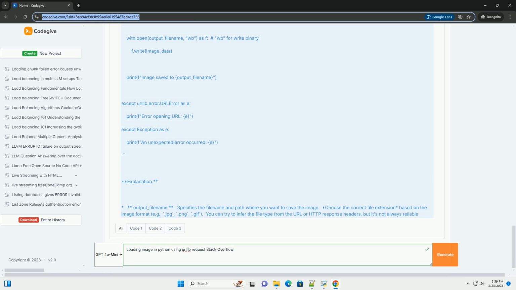7. Dealing with Stack Overflow-like issues: rate limiting and connection problems. This is where things get more nuanced. Interacting with websites like Stack Overflow requires careful consideration of their policies to avoid being blocked or overloading their servers. Here's how to address common problems. Rate limiting.